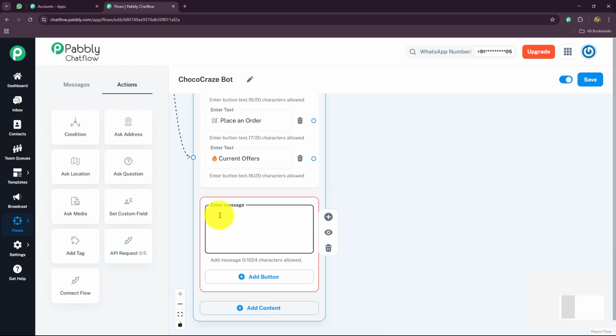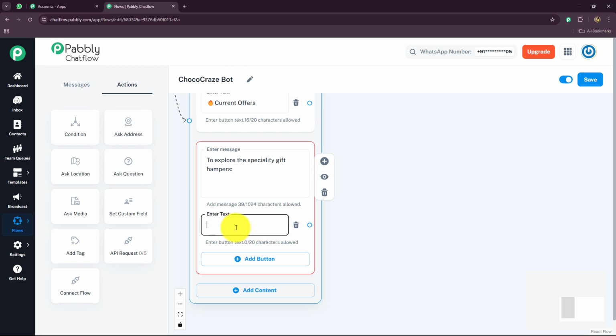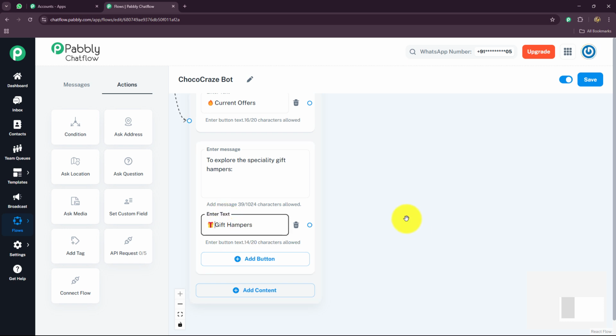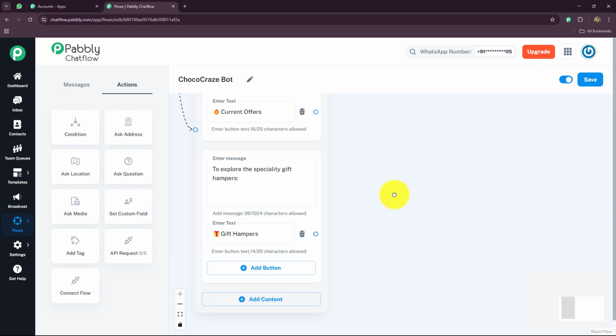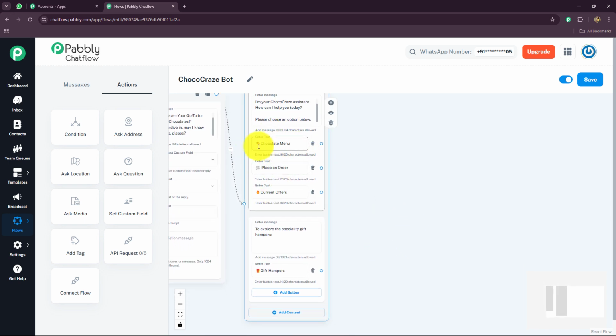Apart from this, here I'm also going to add another content, that is text plus button. And in that, I'm going to send a message that if they want to look for the gift hampers regarding any festive or occasion, to explore the specialty gift hampers, and here I'm going to attach the button as gift hampers. Okay, so this is the message which I am going to send to my customers. First of all, we have provided three options: chocolate menus, place an order, or current offers. If they want to look for the specialty gift hampers, for that also I have provided the message and the button.